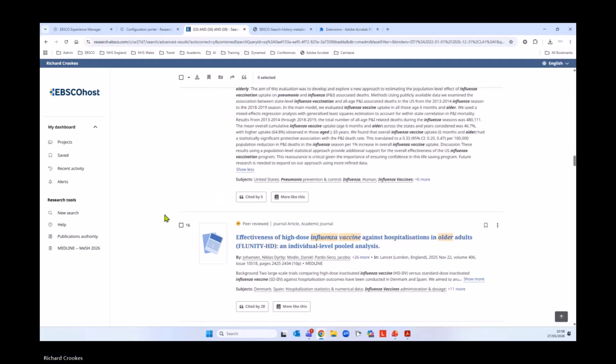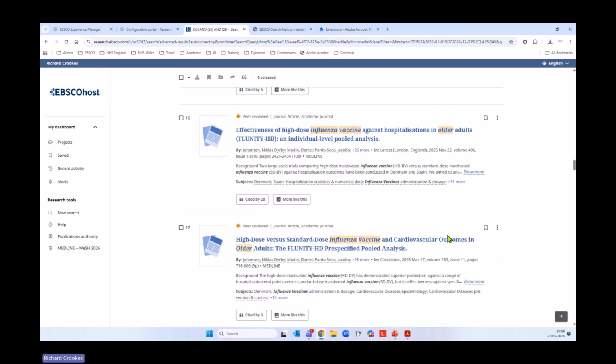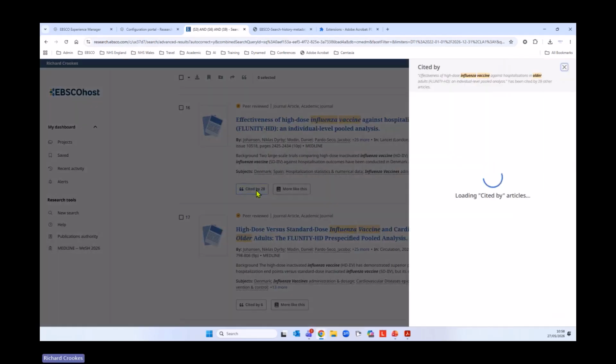By the way, this is item 16 here, cited by 28 articles, so this could be particularly relevant. It's a fairly recent article from November 2025, so obviously it's getting some attention, being cited by 28 other articles.